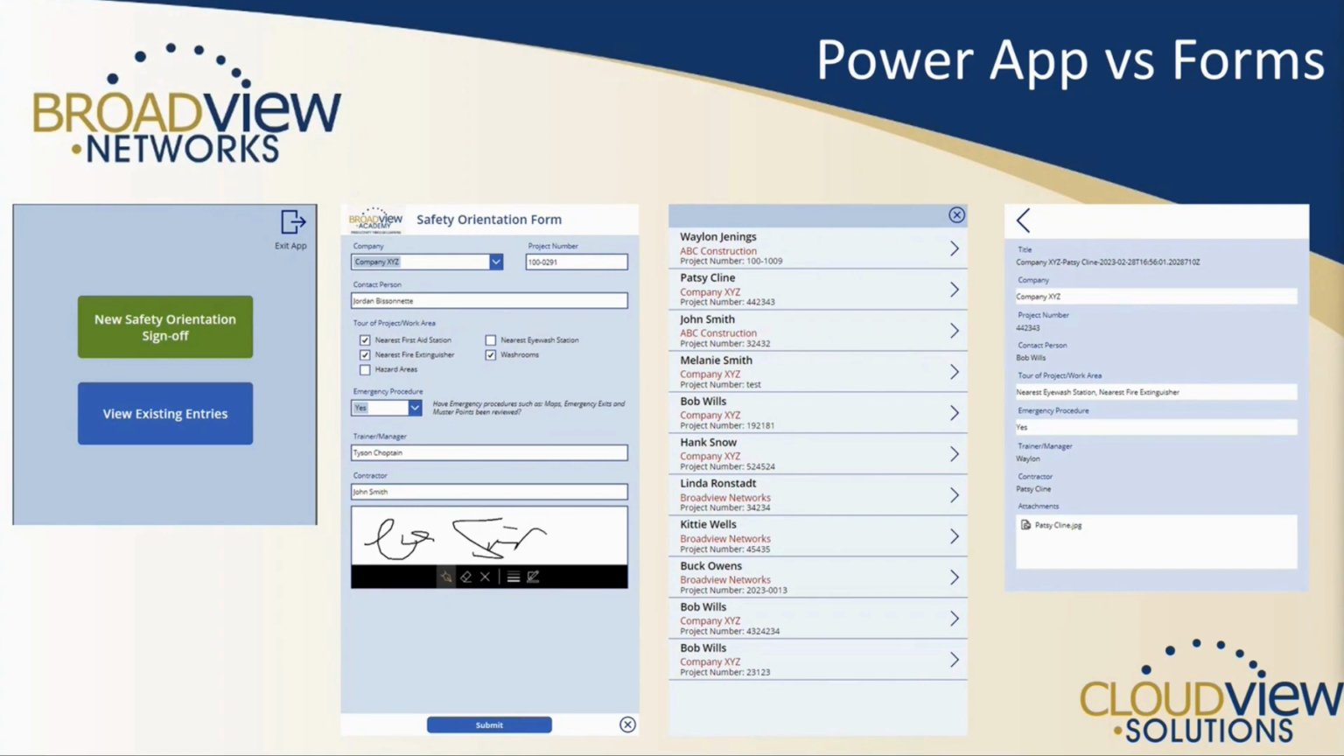For example, the main screen of that app, let's say you open the safety app, the first thing you would see is what do you want to do? Do you want to look at existing entries, or do you want to fill out a new one? And then it gives you the option to either fill out a new one, which is the first photo in the middle, and then it also gives you the option to do things like signing your name with your finger and then having that signature saved.